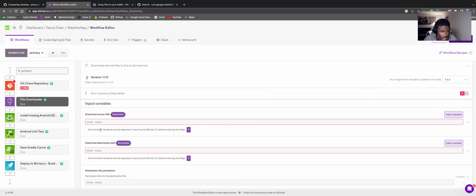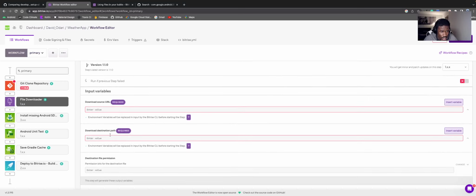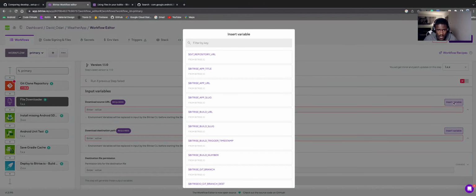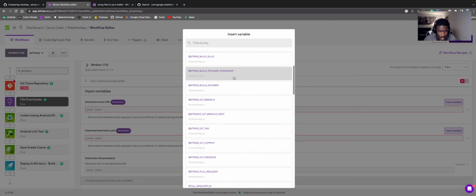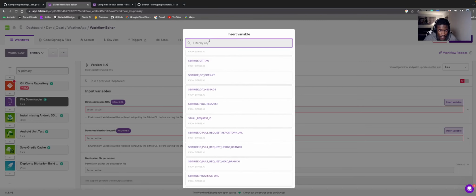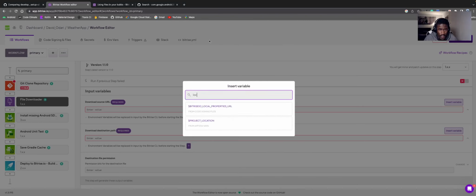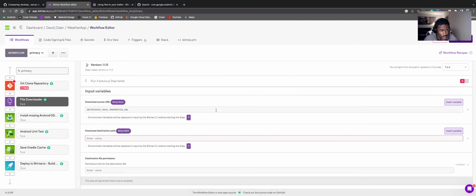Download source URL, and that will be replaced in input. Download destination path. So the source for the URL and where we want this to land. So insert variable. What does this do? Oh, okay. So when you click on insert variable, we have access to our stuff. Let's see if we have. Cool, nice. So download source URL.